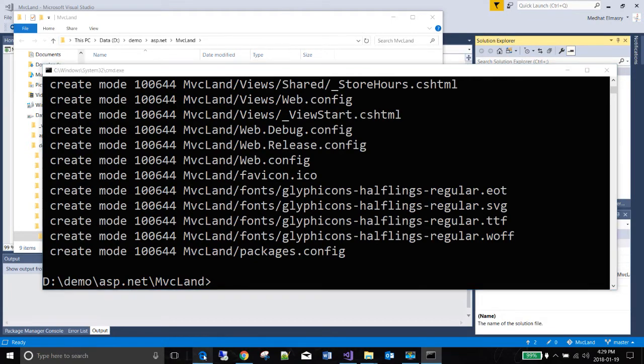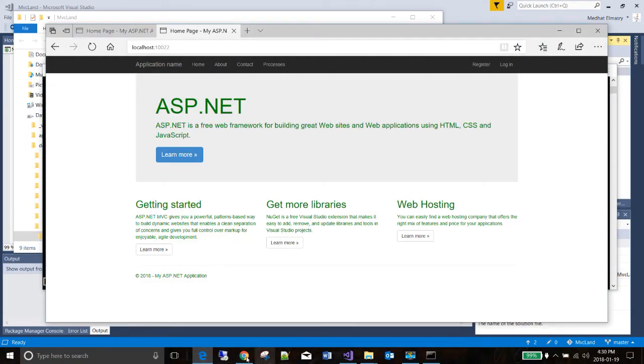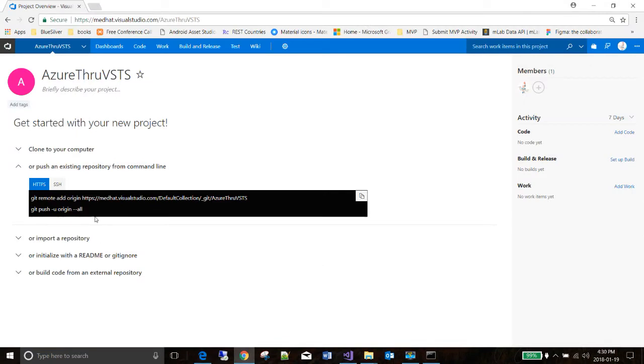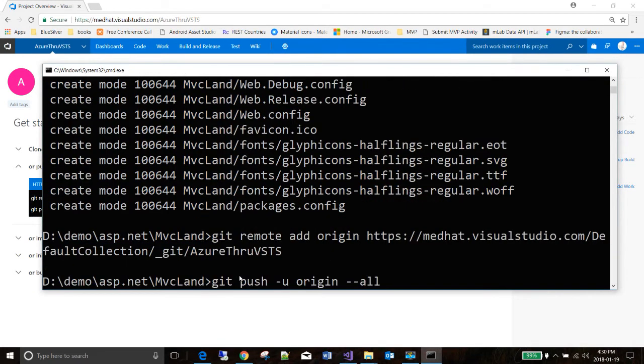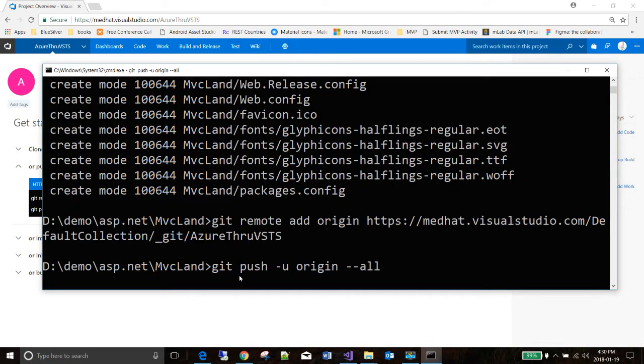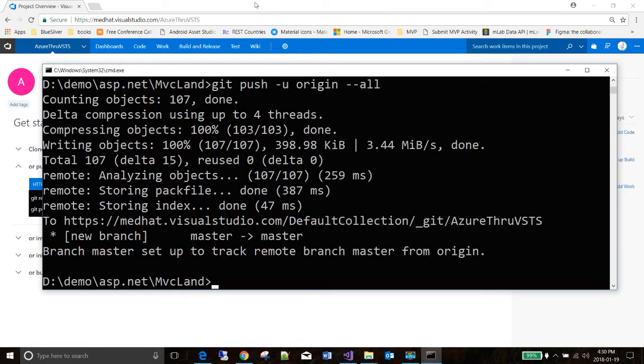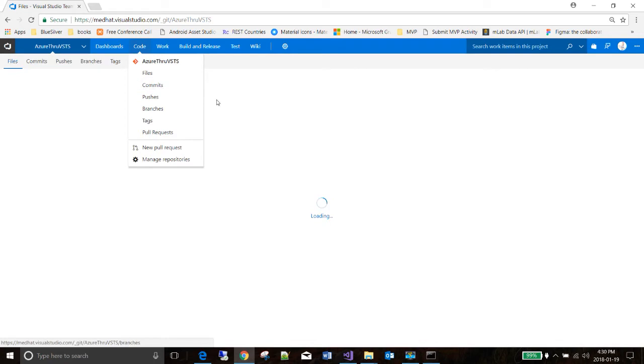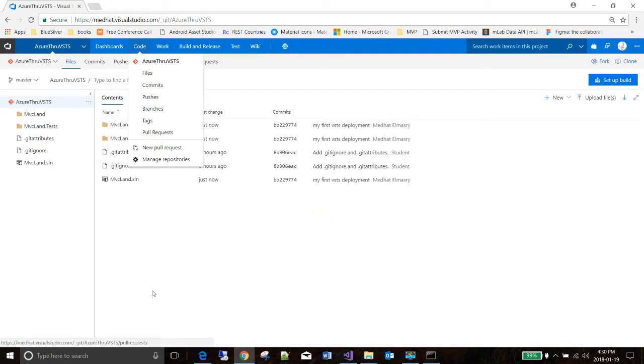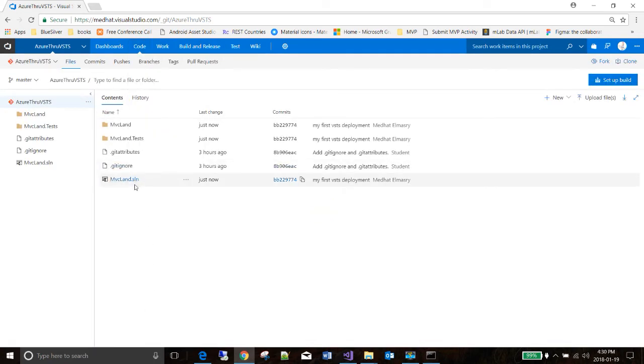At this stage, I can go and copy these two commands that Microsoft gave me when I created the VSTS project. I can go to the corner here and copy these two commands and paste them in here. This will push my code to VSTS. When it's all done, I can go in VSTS and click on code. And sure enough, I can see my code right here.